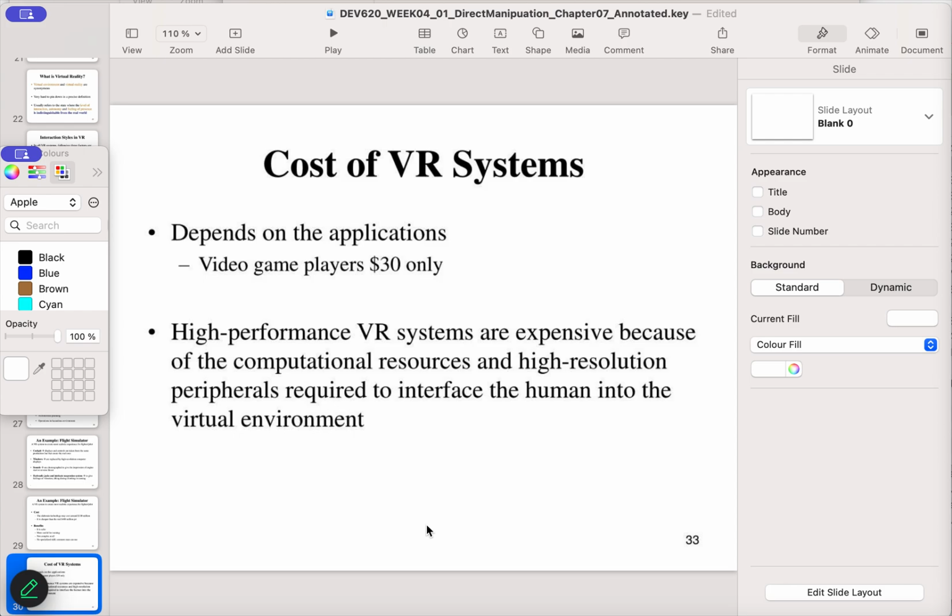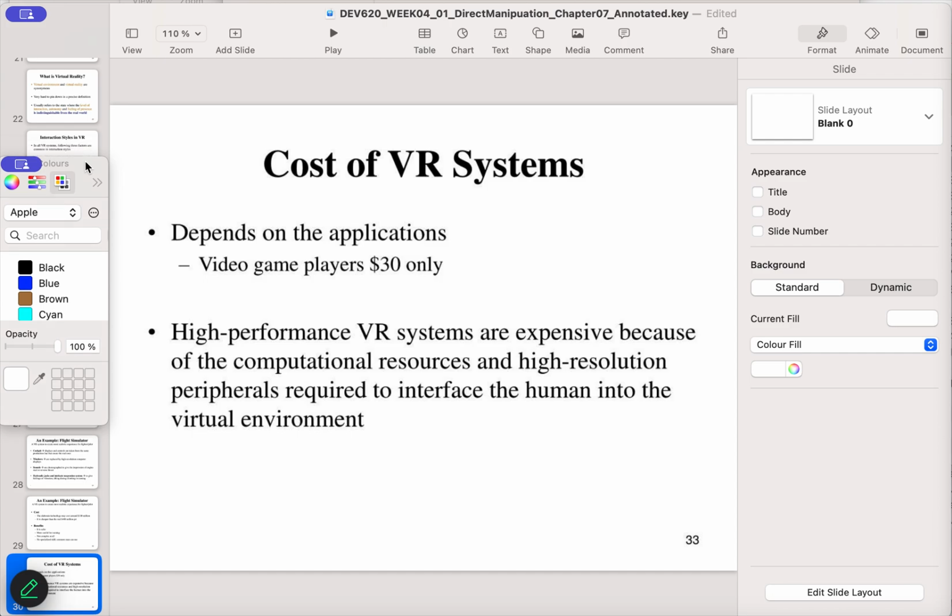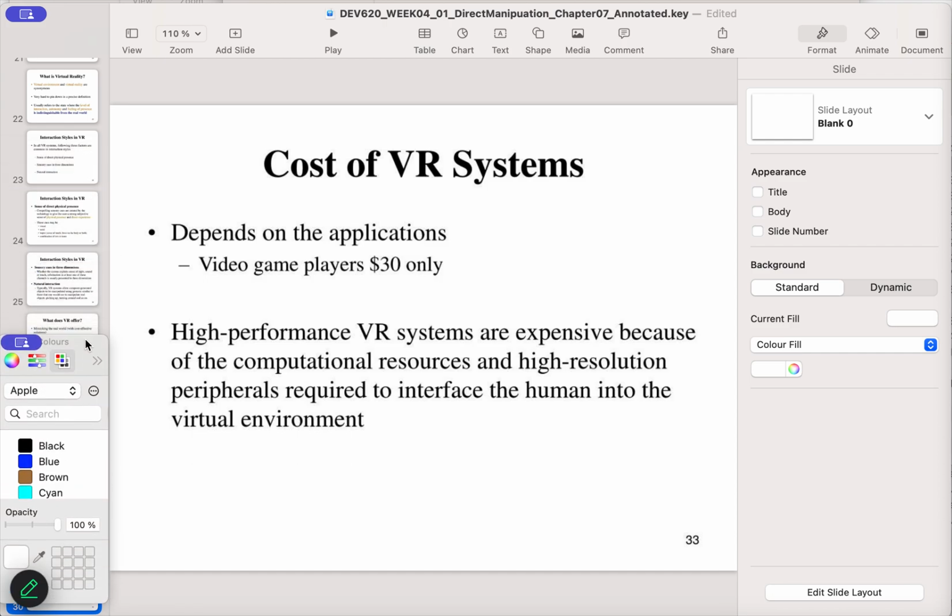The costs can depend on the applications, but high performance virtual reality systems can be expensive because of the computational resources as well as the high resolution peripherals that are required for the interface with the humans into the virtual environment. So we have looked at direct manipulation systems and virtual environments.